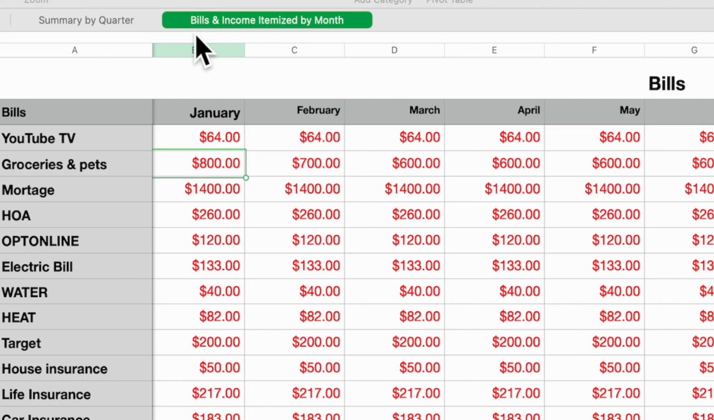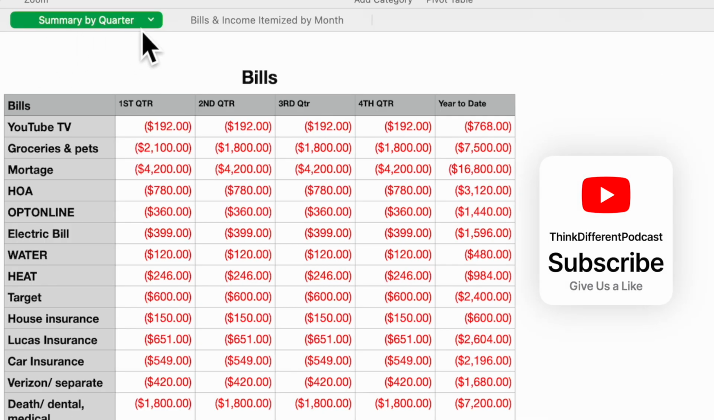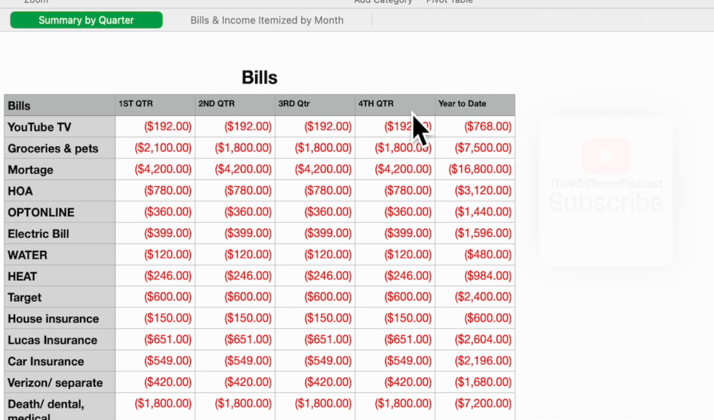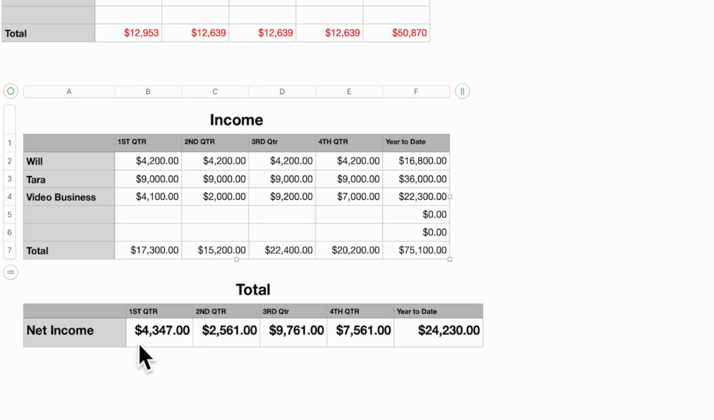What I've done here is I've named this bills and income itemized by month. I've created a tab over here that's showing you summary by quarter. So we have first quarter, second quarter, third, fourth, and of course a year to date. I simply copied the items in the bills and in the income, and then I've labeled this net income because this total is going to be our income minus our bills. So how do we get these totals in here to be summaries?